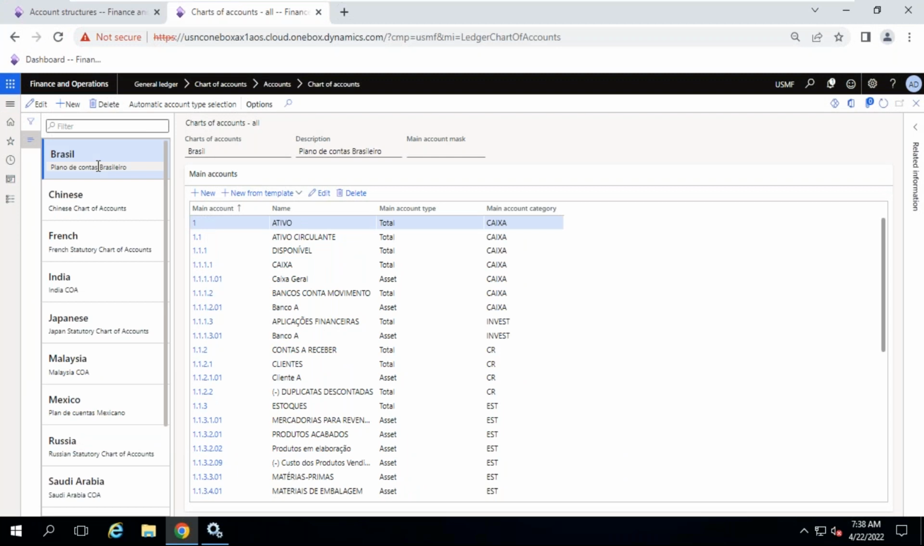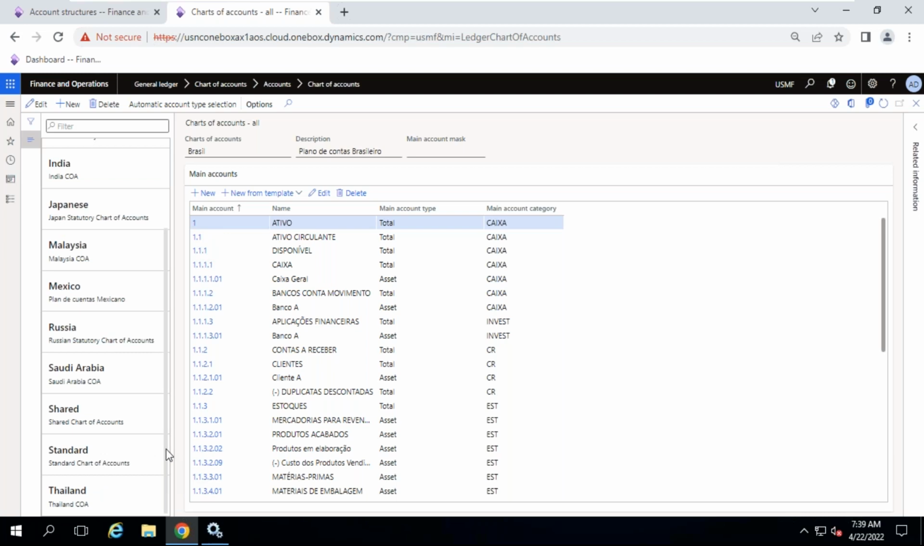So maximum how many numbers I can have? 20 characters. 20 characters is what it tells us. So special character is taken as one character, right? Yeah, definitely. That is also one character. 1.1, so this is 3 characters. Okay.